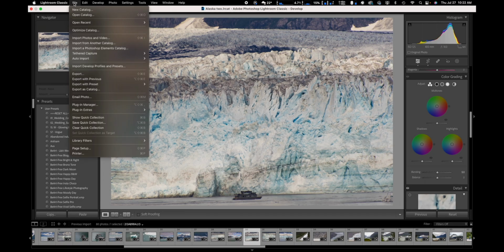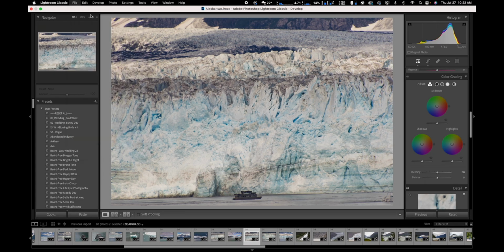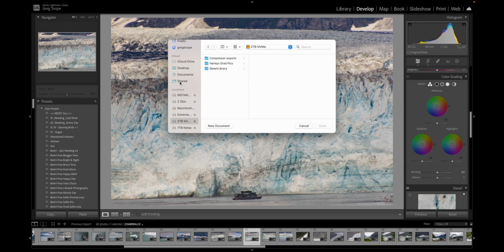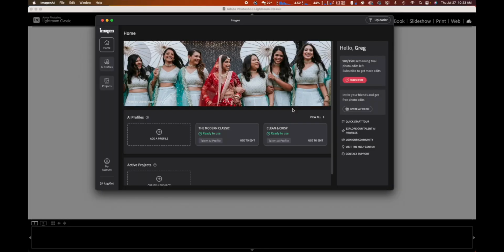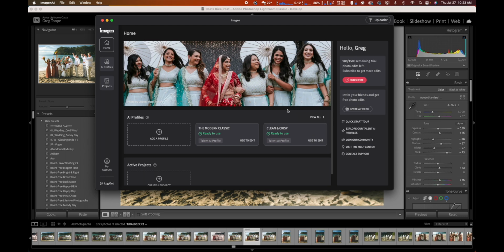Anyways, okay, so let's close down this one. Okay, so we'll open a different catalog. I did a set of wedding photos. Again, I just picked some photos because I was curious to see how these reacted. So there it is. Relaunching Lightroom. I'm pretty sure I've done this one. I'm not 100% sure.